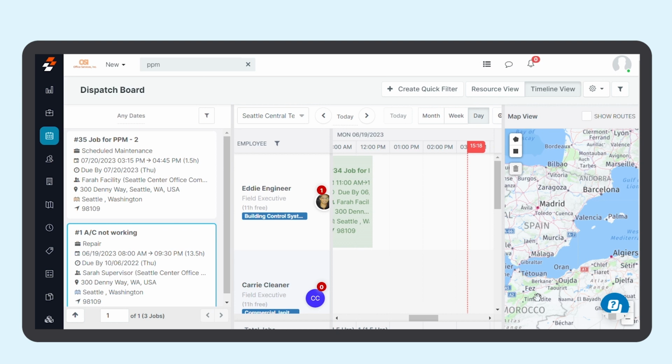In summary, we created a customer-owned asset, drafted a building maintenance contract, set up planned preventive maintenance schedules for the asset, auto-generated jobs, and dispatched jobs to the right technician.